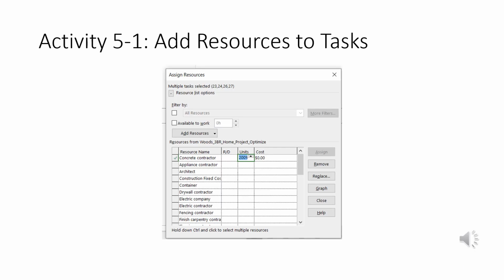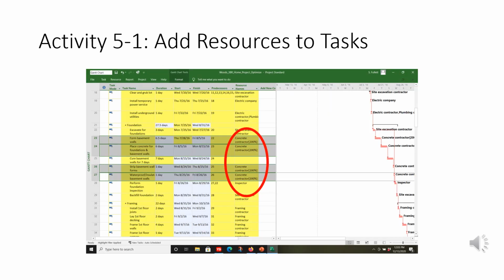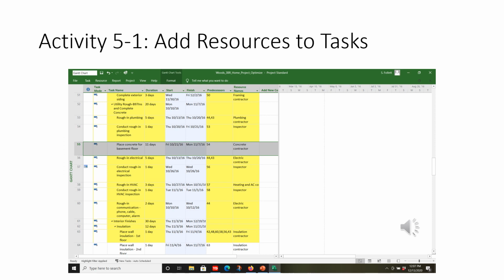I'm changing the units in the Assign Resources dialog box to 200%. And you can see that that resource is now 200%. And the length of time to do these tasks has been cut in half. That's what 200% does. Basically, I'm doubling the resources on this, so we get it done twice as fast. And you can see on critical task number 55 that the concrete contractor is there also. So we're going to just change that over to 200% also.